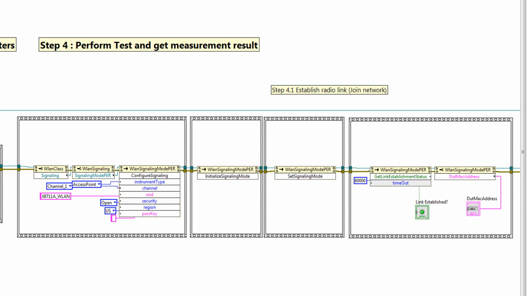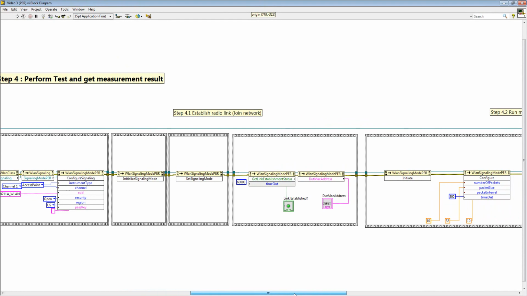The tester can act as an access point or station by defining the instrument type. In this example, it is set up as an access point that will allow the station type DUT to be connected to it. The methods initialize signaling mode, set signaling mode, and get link establishment status are then called in sequence to initiate the link connection with the DUT and to check the connection status. The signal will be turned on if the DUT is successfully connected to the tester. You can also use the method signaling mode PER DUT MAC address to retrieve the MAC address of the connected DUT. And that's all for step 4.1.